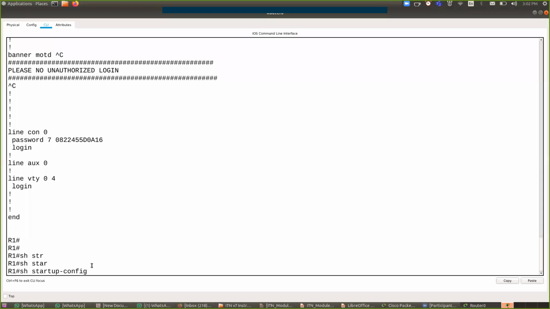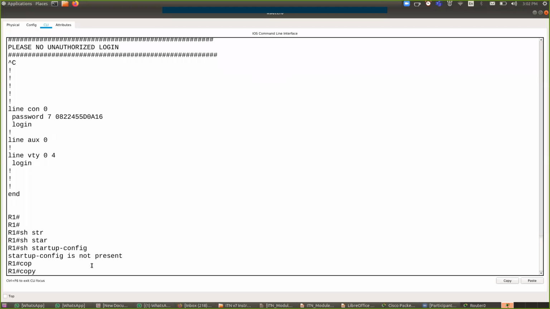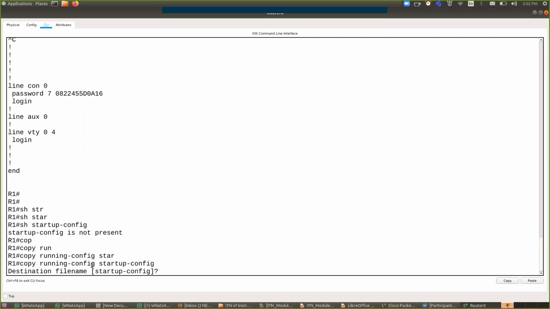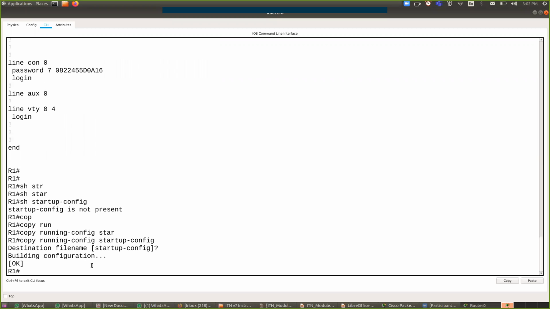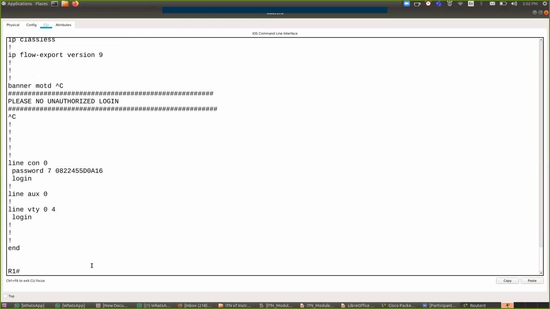Show startup. There is no configuration file because right now all the configuration is in the RAM. We did not save it yet. So to save your configuration, copy running-config startup-config. Now our configuration is saved. Even if we power off this machine, we will still maintain this configuration. And when we check now, we have a startup configuration. Are you all clear up to this level?